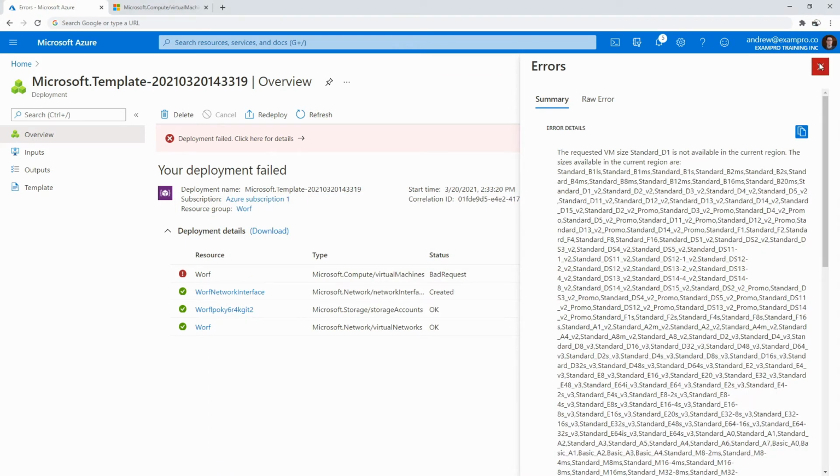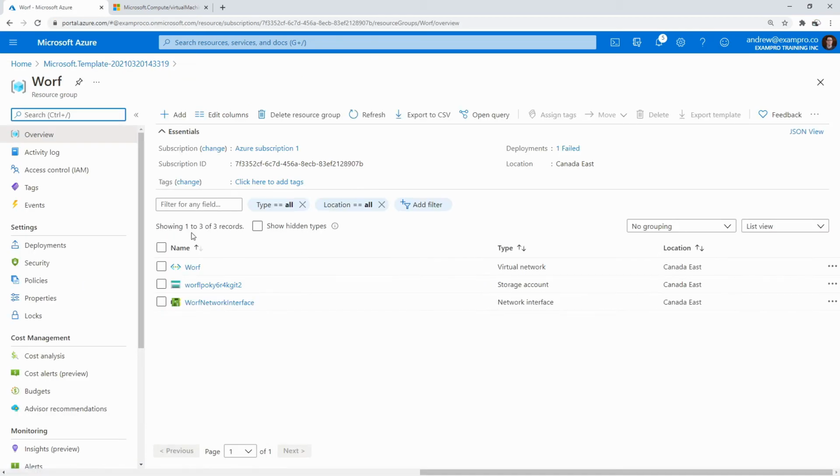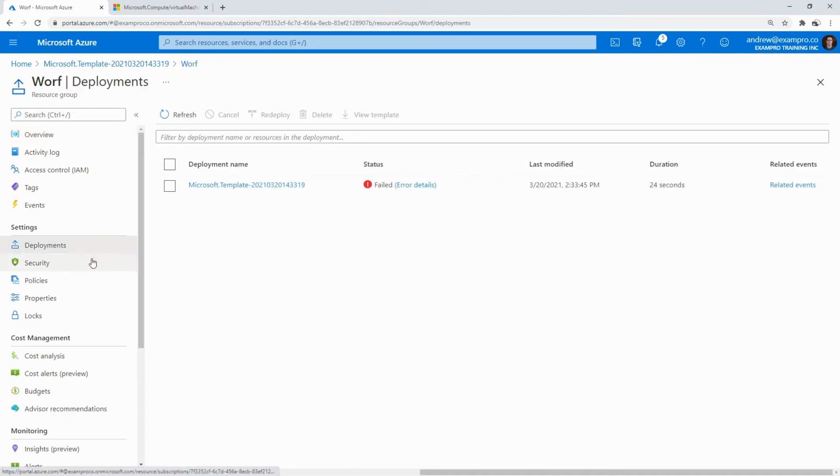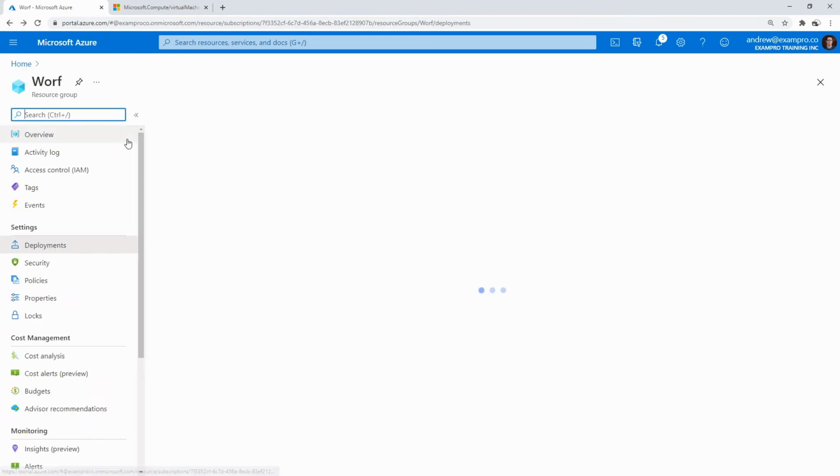And the question is, what do we do when a deploy fails? So let's go take a look at what has happened here. So this all got deployed into a resource group. And under here, this is where our deployments are. So when we look at this template, we can see that it failed. We can click into here, get the same information. And if we click into here, it just brings us back to where we just were.